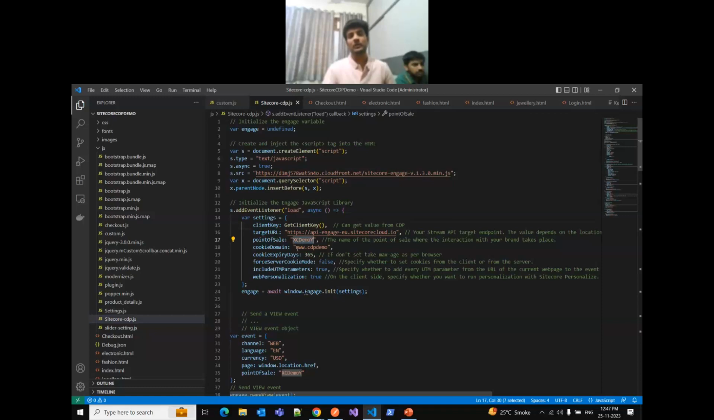Another important property is the cookie domain. This cookie domain is important because CDP collects the data and stores it on a cookie basis, and only if you provide the correct domain will it collect the data. Otherwise, it won't be able to map the data between your website and the CDP. So you need to give the cookie domain.